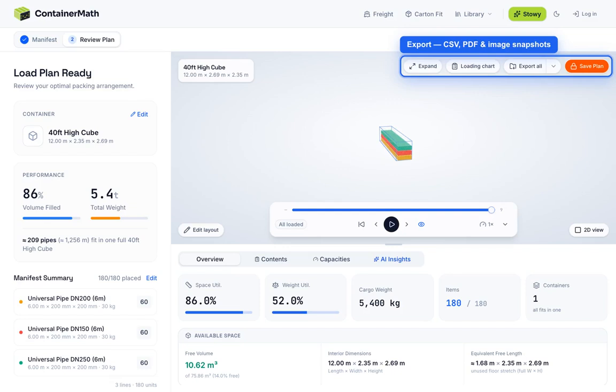Exporting your plan is a breeze. Download the results as a CSV, a detailed PDF report, or clear image snapshots. Perfect for handing off to your loading crew.